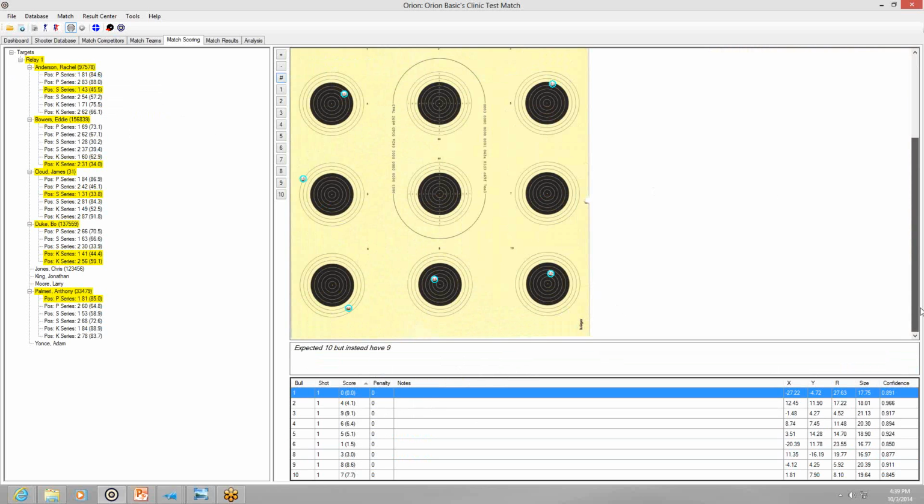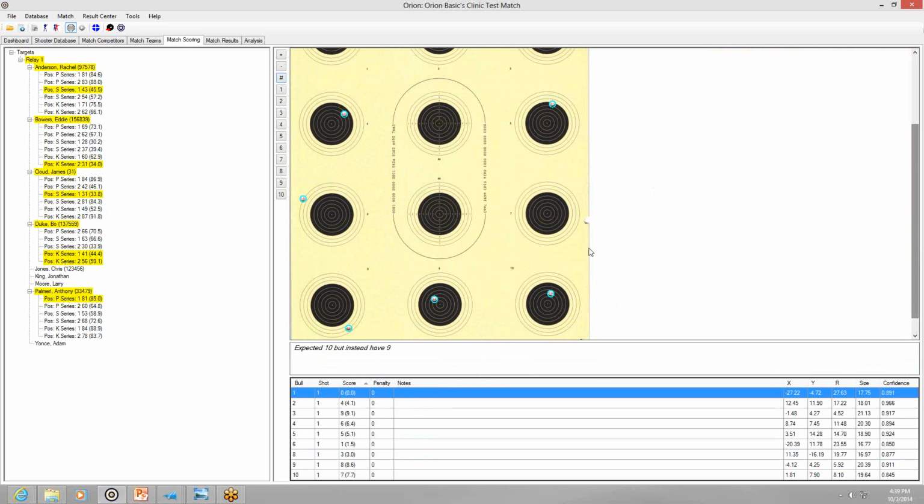So yeah, there are only 9 shots found on the target, but we see here on aiming bowl number 7 that there is a shot right on the edge of the target that wasn't actually close enough to the aiming bowl for Orion to pick up, but this is indeed a shot. So we can add it manually.